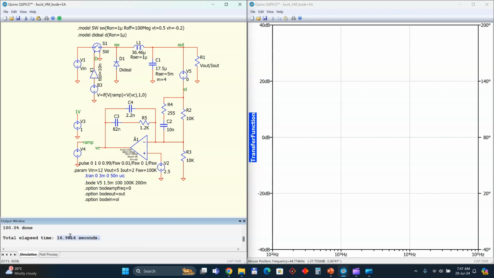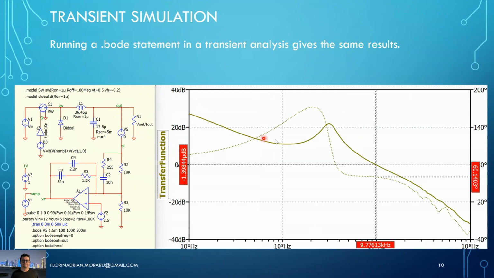So the simulation takes a bit longer, like 17 seconds, but in the end we get this result, which is again as we expected, very close to our values. So for 0 dB here we have 9.77 kilohertz and 60 degrees phase margin.